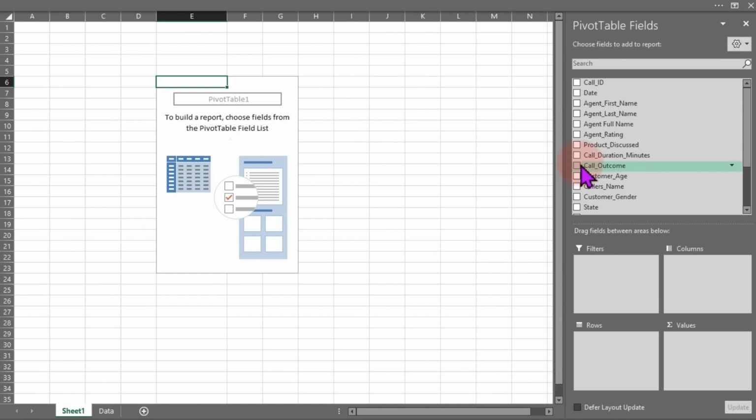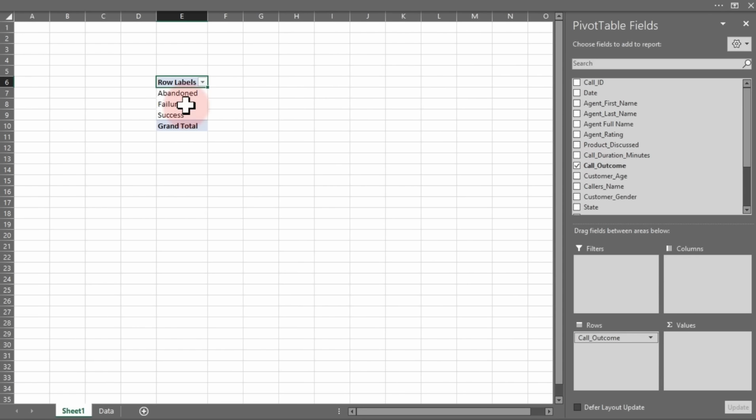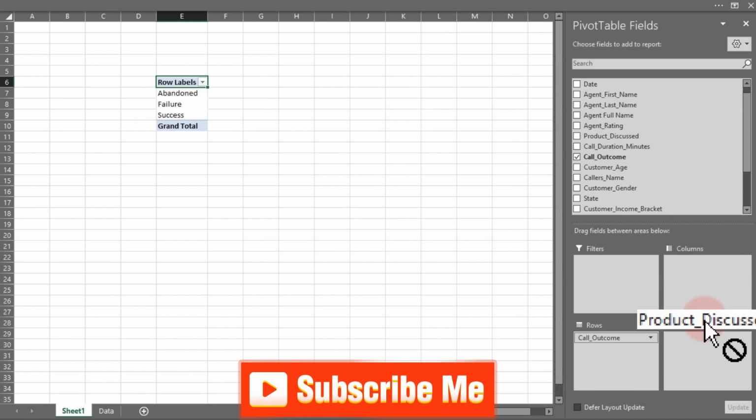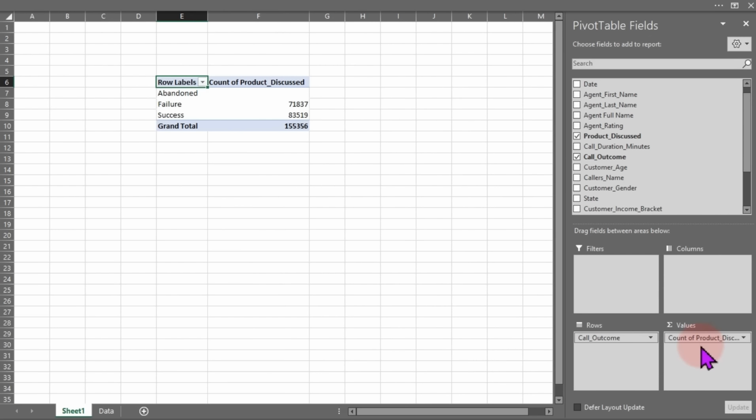So I'm going to go ahead and bring call outcome right here, drag it into this particular row. So we have abandoned, we have fail, and we have success. Next, I drag any column of my choice into this particular part right here, and it's going to give me a count. If you look at it right now, for the call abandoned here, it's actually giving us 0.